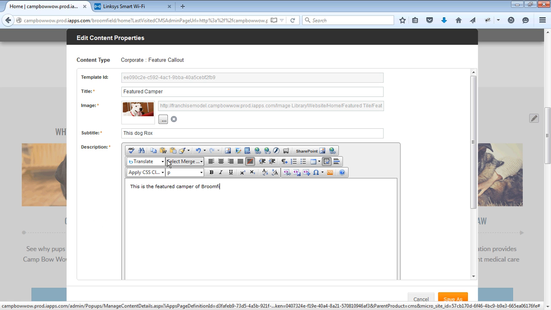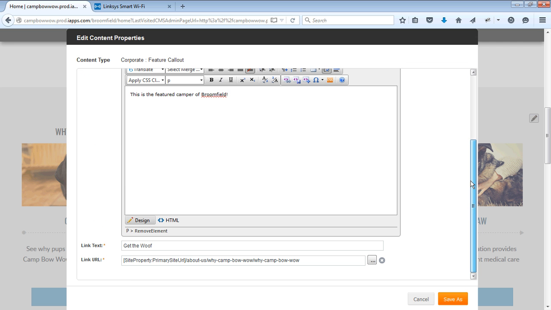You could add images, links, right? It's that same WYSIWYG editor, which is why I said it's such a backbone. We could put in a link text, and then we can add a link URL if I want to. So maybe this will be read his testimonial. And I'm going to go ahead and link over to my testimonials page.